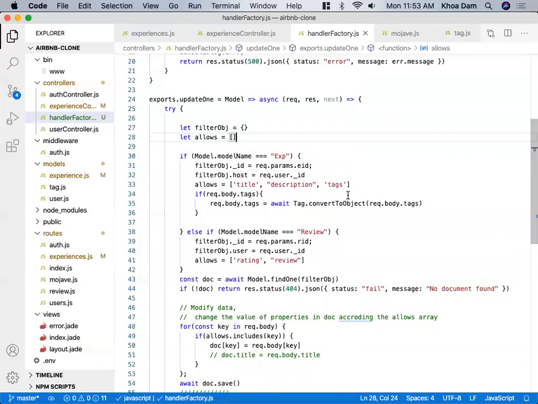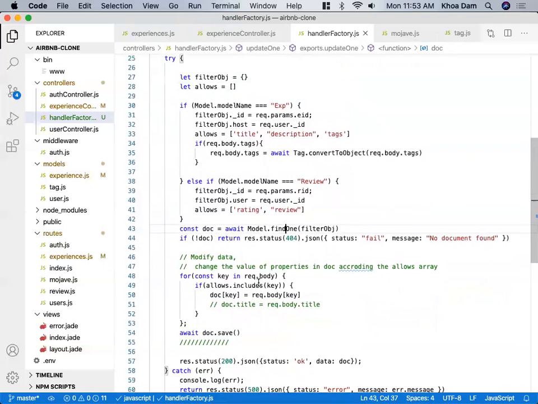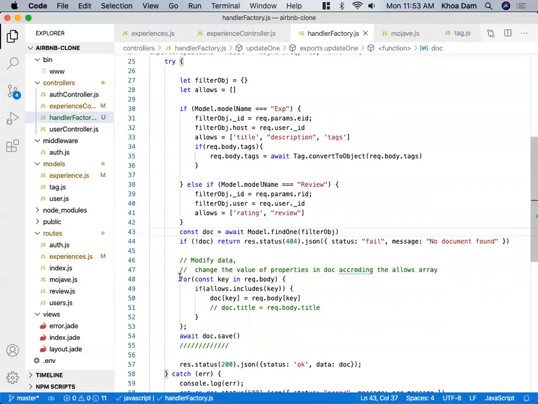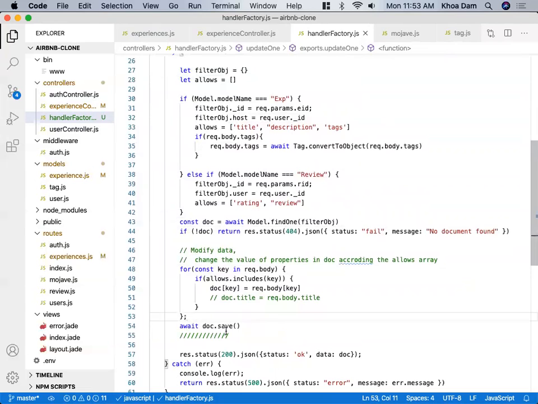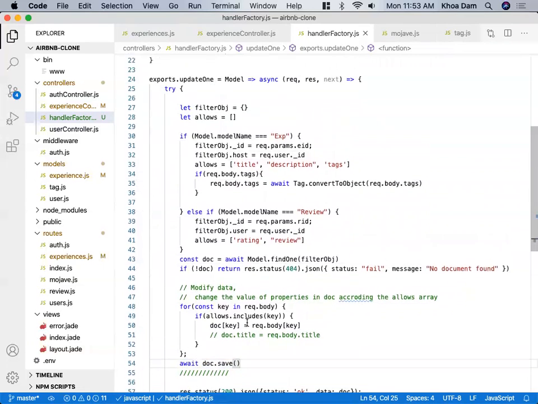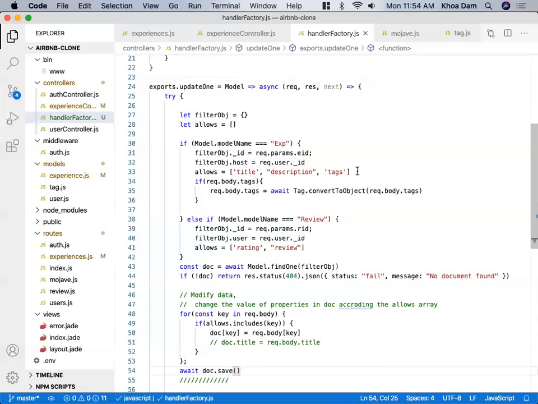So it could be title, description, tag, or rating reviews, right? And then we find the document. Document here can be review, can be experience, or anything. And then we loop through the request body, and change one by one in the document object. After we change everything, we save. Okay, that's it. But a big problem occurs, and Smith mentioned it. What if the user wants to change the tags? So here we have to repeat the same logic.